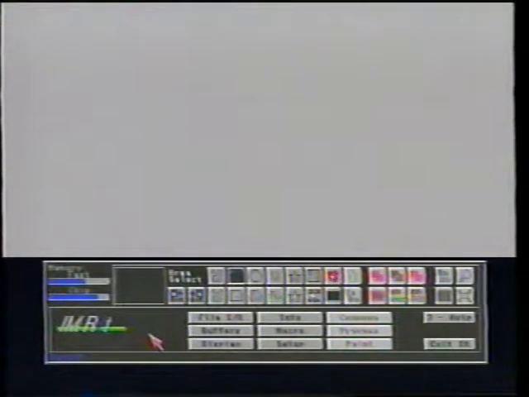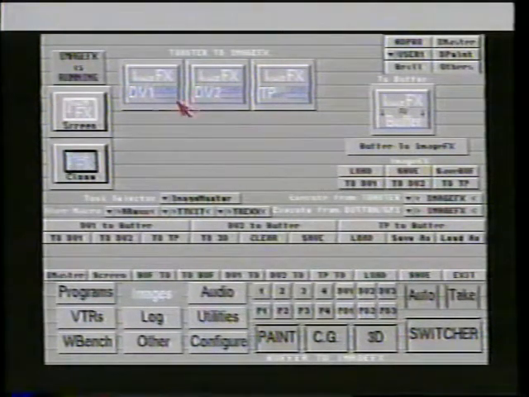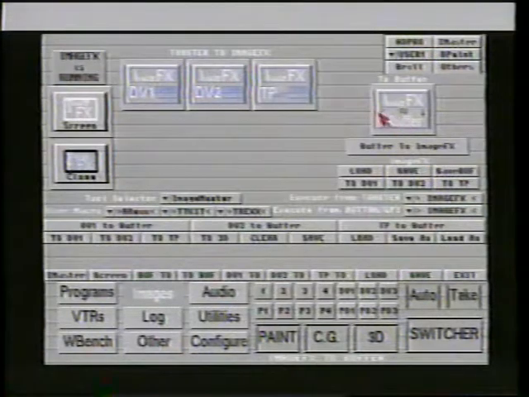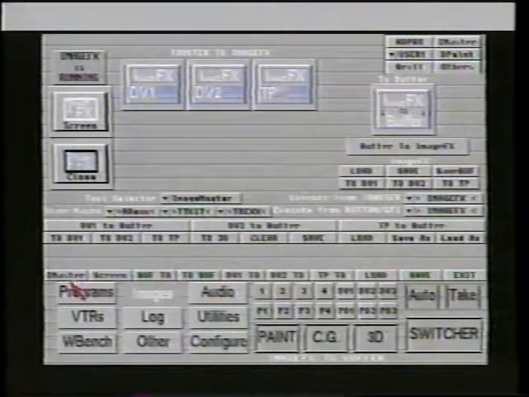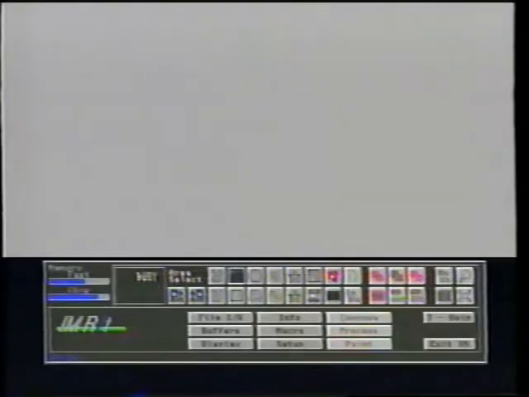Okay, we'll move back to the toaster. And we can say whatever is in Image Effects, let's send to the buffer. So Image Effects to buffer. It moved to Image Effects. It's saving the buffer. Now let's take the buffer and send it to Image Master. So buffer to Image Master.